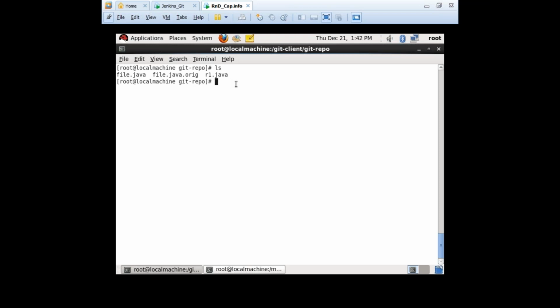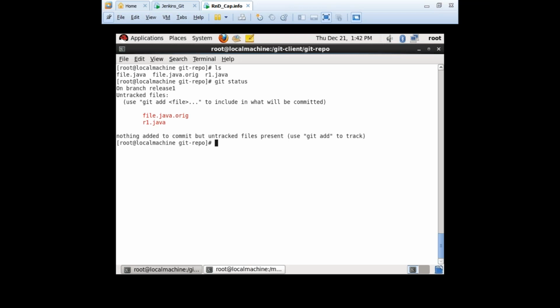Now check git status. Here r1.java has been created. Okay, it is not added yet, right? So we need to add it. How do we add it? git add file name. And then what is the next command? Commit, correct? git commit -m and the comment r1.java.